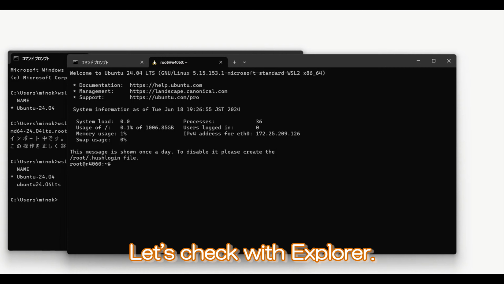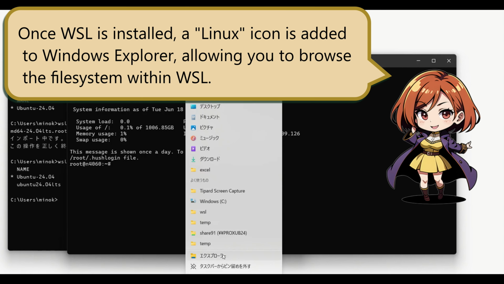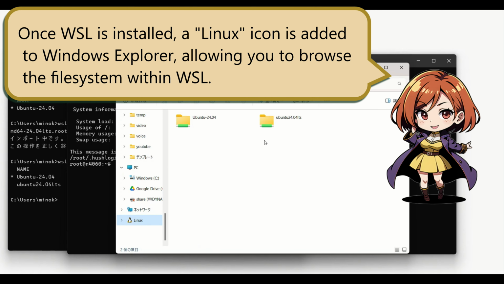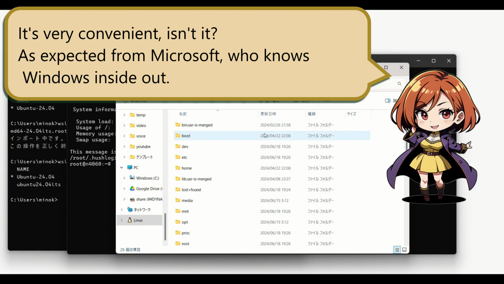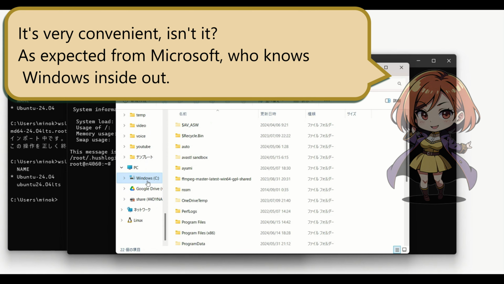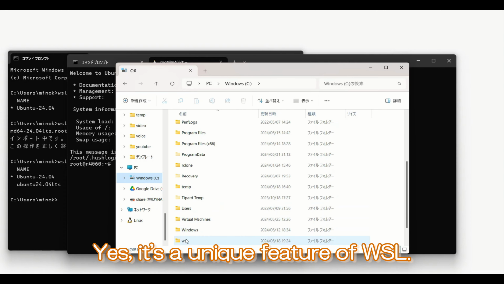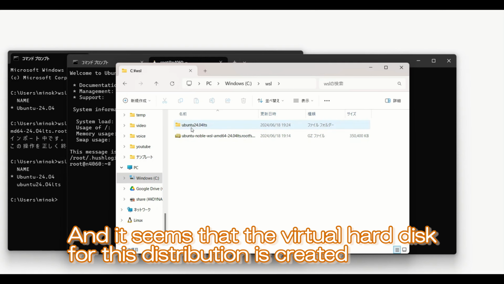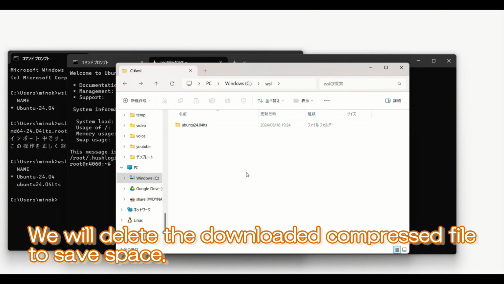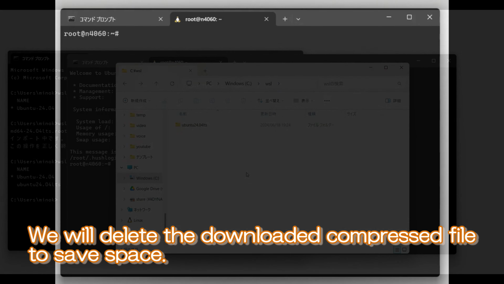Let's check with Explorer. Once WSL is installed, a Linux icon is added to Windows Explorer, allowing you to browse the file system within WSL. It's very convenient, isn't it? As expected from Microsoft, who knows Windows inside out. Yes, it's a unique feature of WSL, and it seems that the virtual hard disk for this distribution is created in the same location as the compressed file. We will delete the downloaded compressed file to save space.